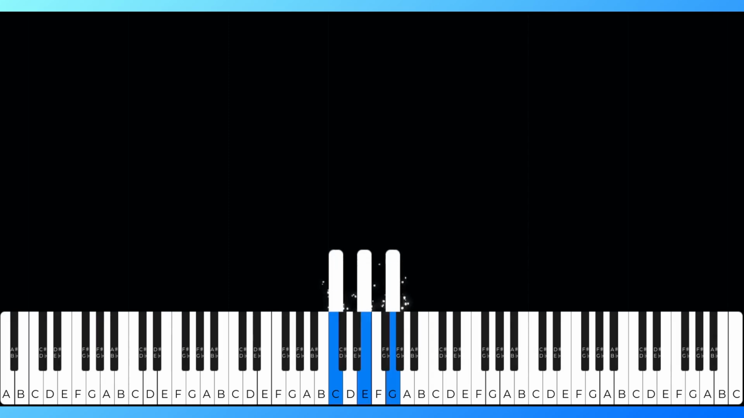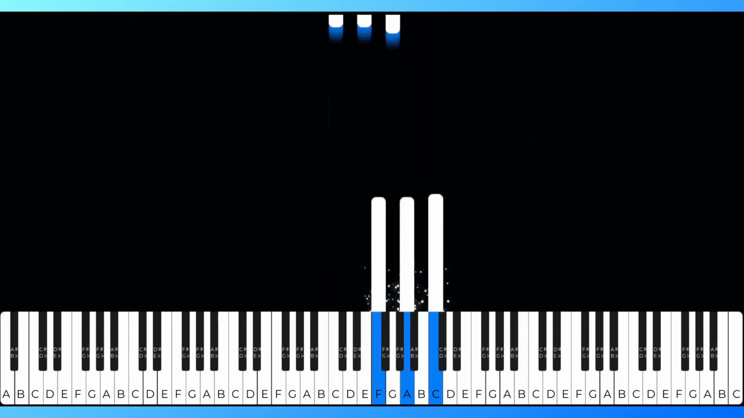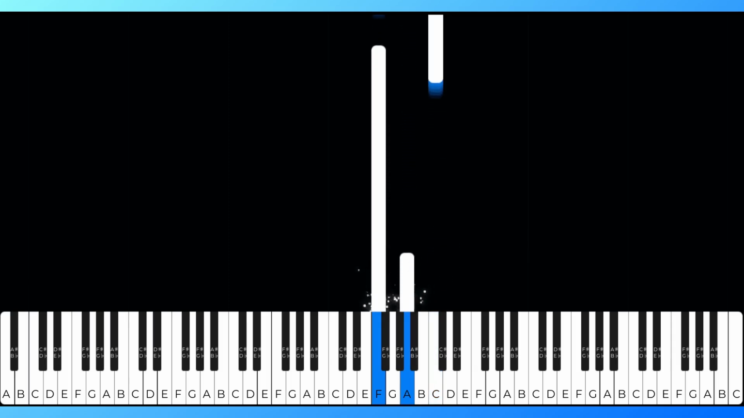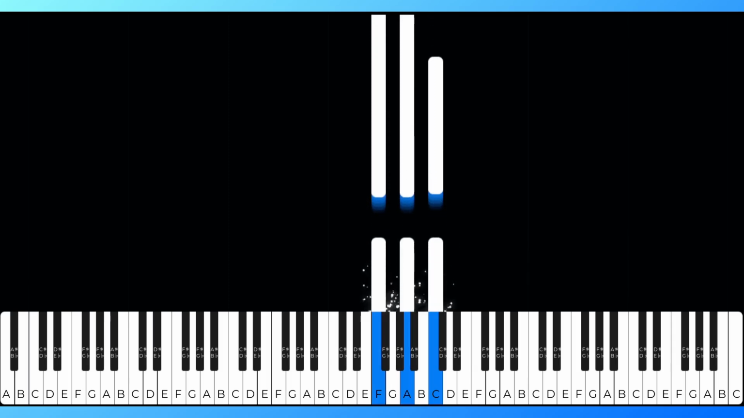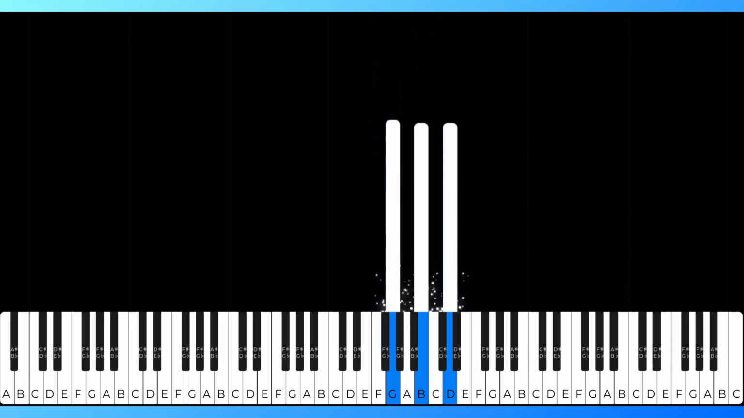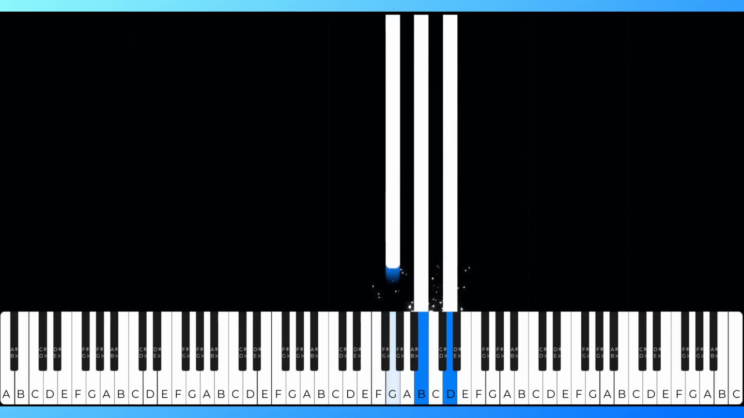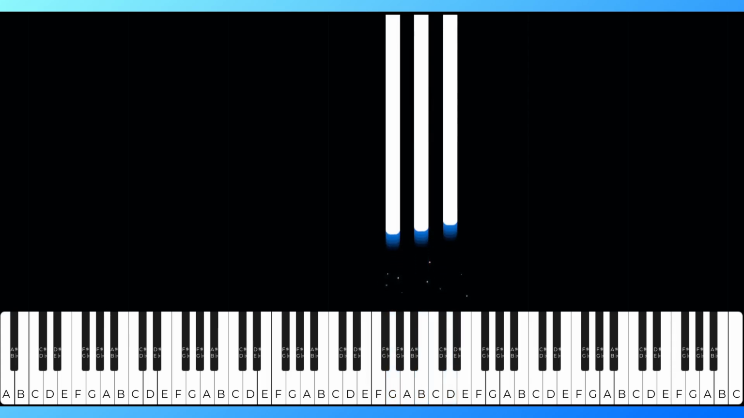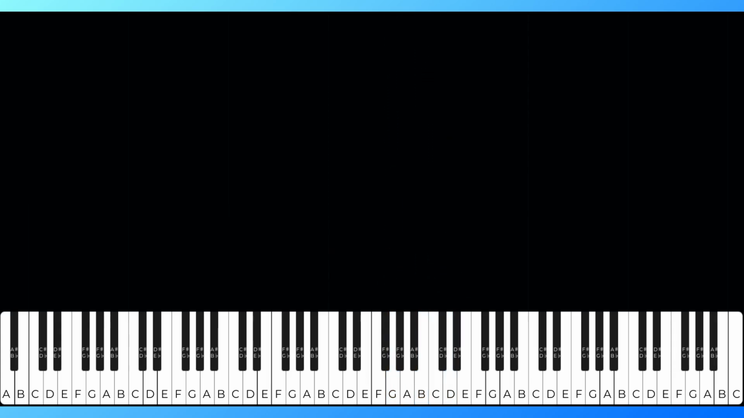So we have C, F, and to play an F, you combine F, A, and C. And we have a G major, and to do a G major you do a G, B, and D. So we can do all different kinds of major chords.